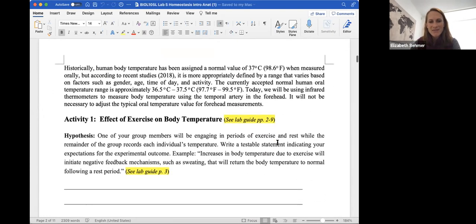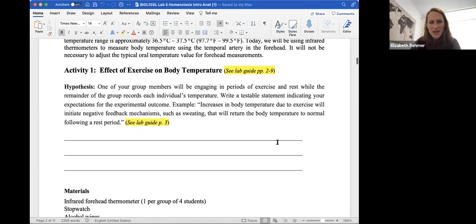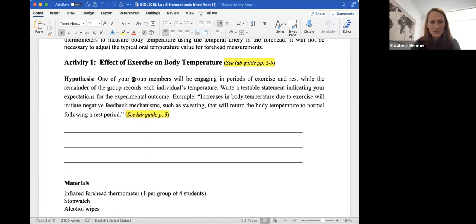So you will look at the effect of exercise on body temperature. And I think for this one, first you'll be doing some of these by yourself. You want to write a testable statement as a hypothesis, indicating your expectations for the experimental outcomes. So for example, you guys will be engaging in some periods of exercise and rest. An example of a hypothesis that you are going to write will be: increases in body temperature due to exercise will initiate negative feedback mechanisms like sweating that will return the body temperature to normal following a rest period. So that's an example of a hypothesis. Try to think of a new one.